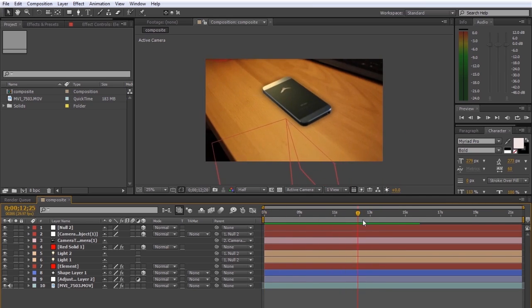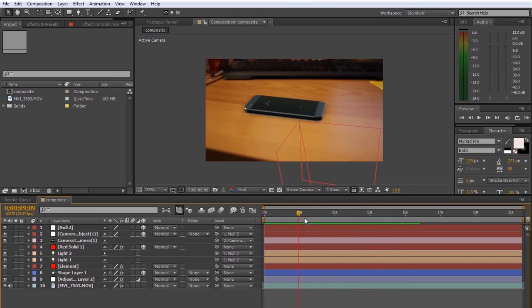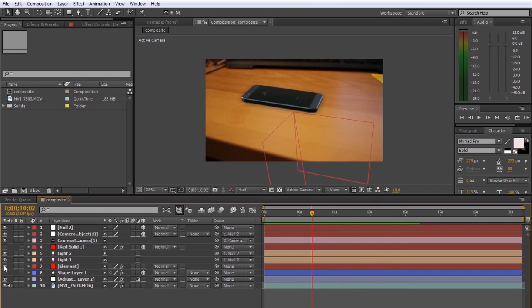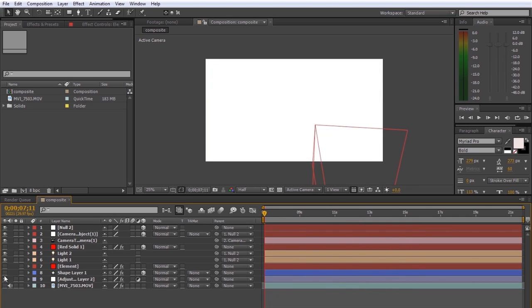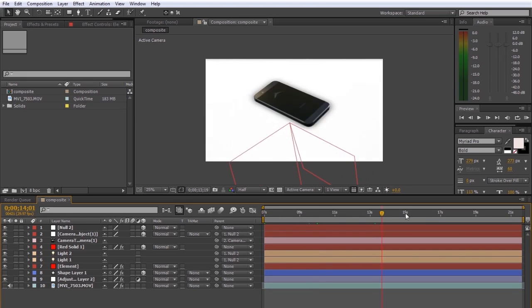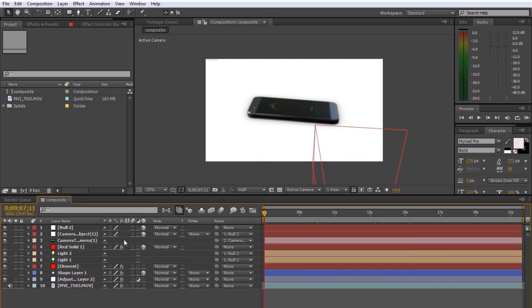So this might look kind of boring because it's just an iPhone on a desk, but it's not. It's just a desk and then an iPhone added in the 3D. There we go. Right, you see? Oh, it's added in afterwards. So let's get into it.